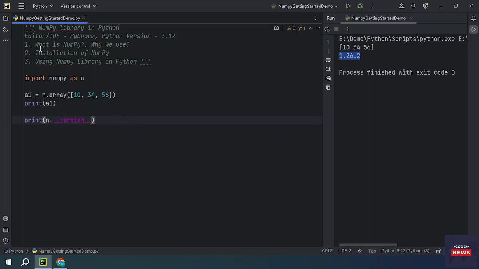So we have seen the NumPy library. What we have seen is what NumPy is, why to use NumPy, how we can install NumPy on the machine, and how we can create a simple array with the help of the NumPy library in Python.